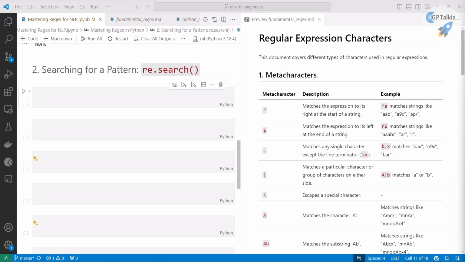Let's go ahead and see how you can use the Python regex.search method to search for your pattern inside the string. Currently we have seen how you can match the start of the string, but now we are going to see how you can do it in between.